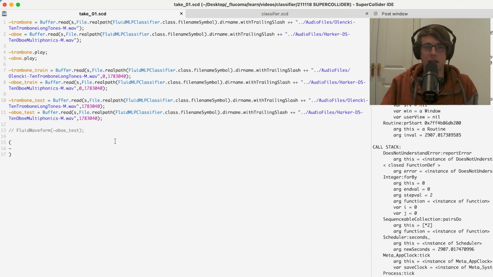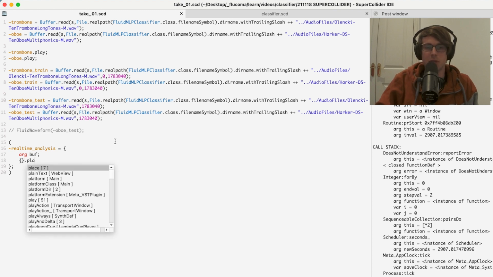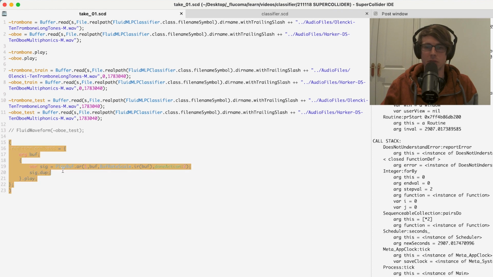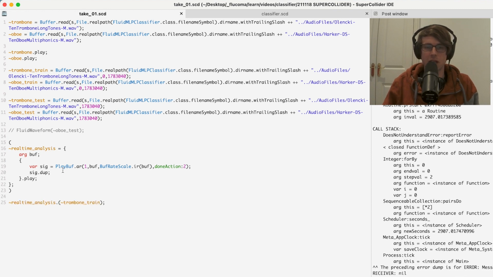So the first thing we're going to do, I'm going to make a function. I'm going to call it real-time analysis. And that function, I'm going to pass it an argument buff, which will be which buffer, whether it's trombone train, trombone test, oboe test, that we want to do the analysis on. So once I pass that buffer in, I'm going to make a synth. So let's just test that and make sure it's working. So I'll make this function. Then down here, I'll say real-time analysis. We'll pass in the trombone train buffer. And now we hear it playing there.